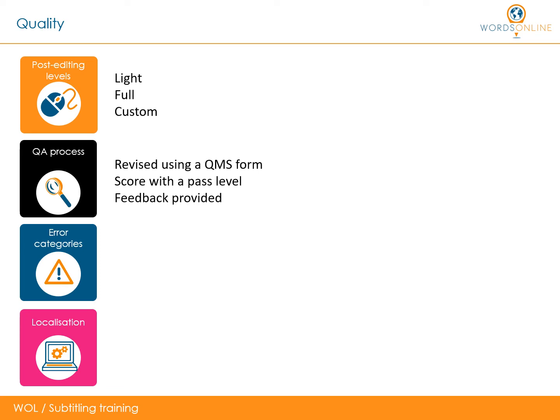Your work will be revised and you will be sent feedback on it. In this project, the reviser will be making any necessary improvements to your work and they will be producing the final file. You will be marked using a QMS form, which will include the categories such as style, fluency, accuracy, and compliance with client instructions. Errors will be rated as critical, major, or minor, and you will generally receive a score as well to give you an indication of your performance.